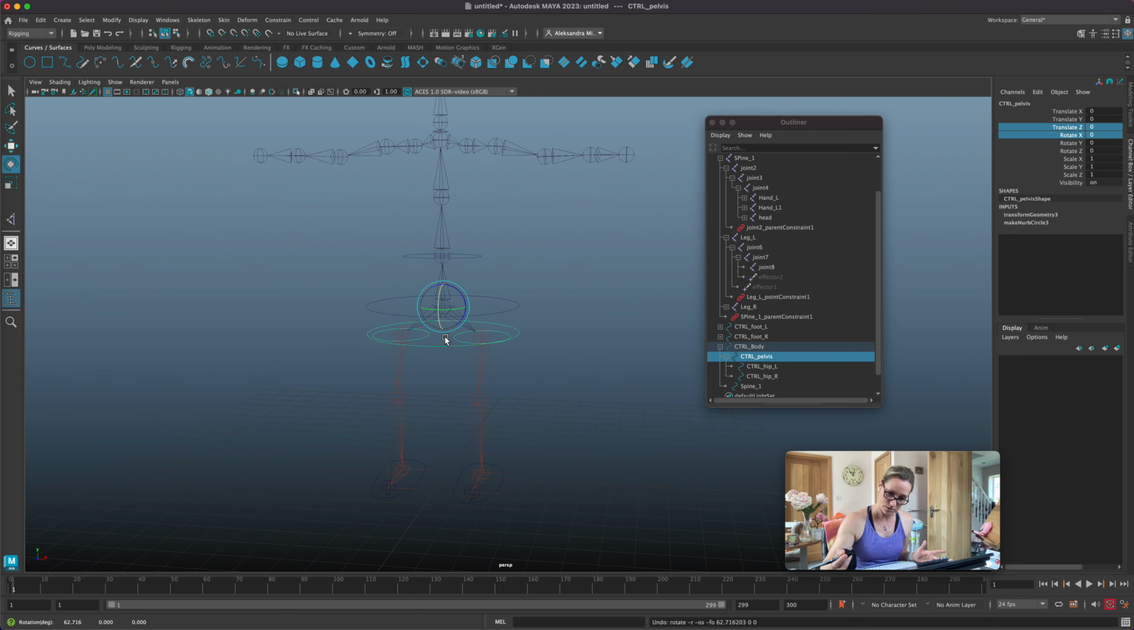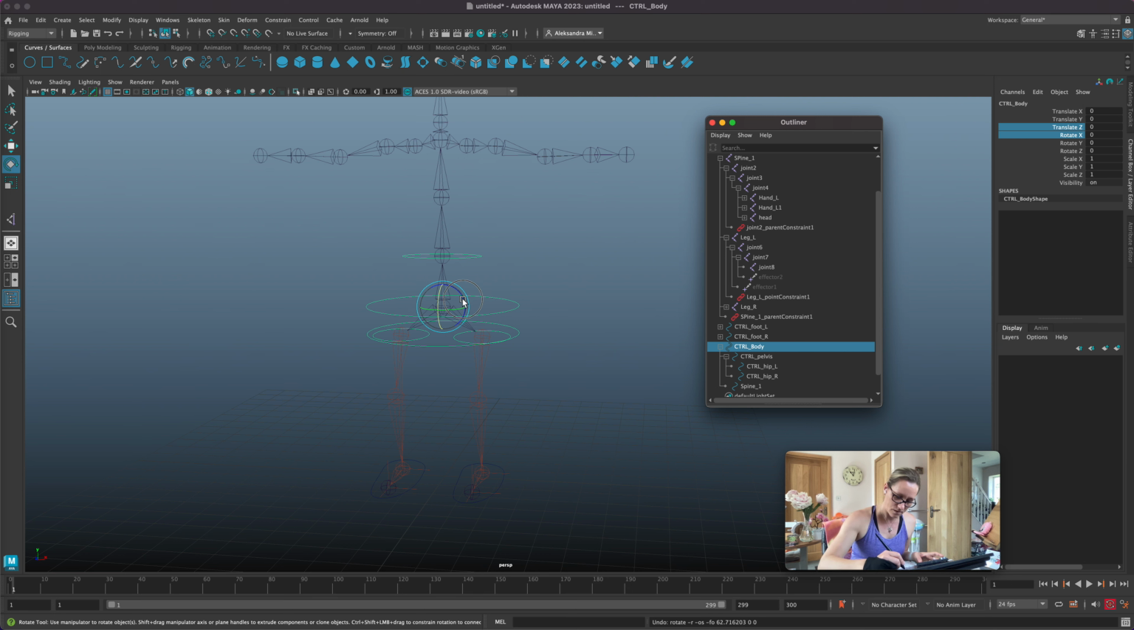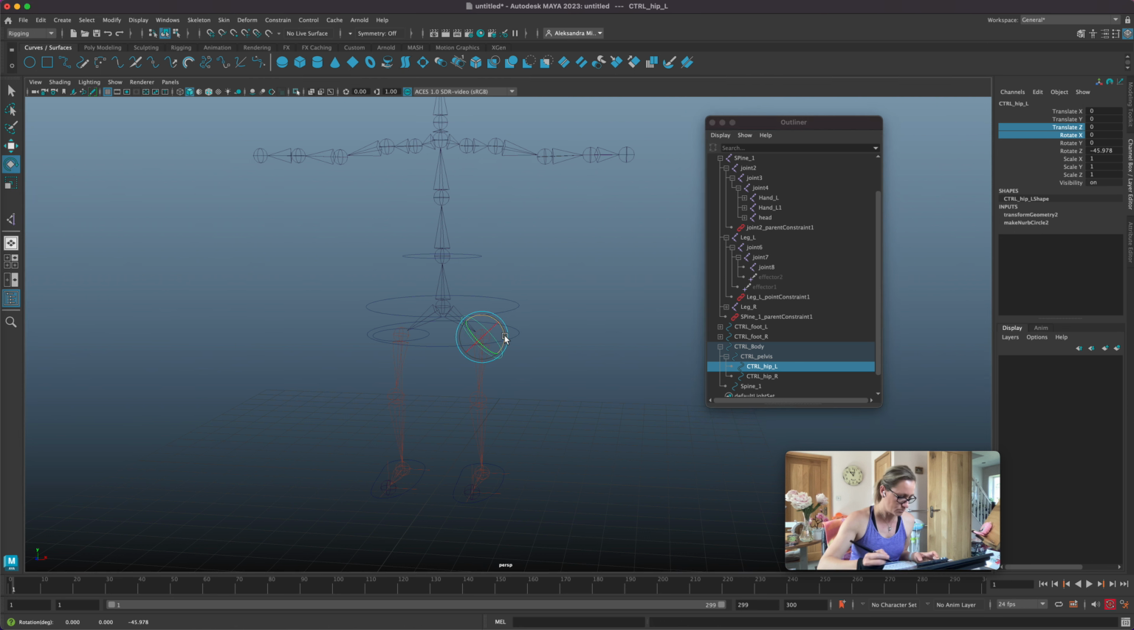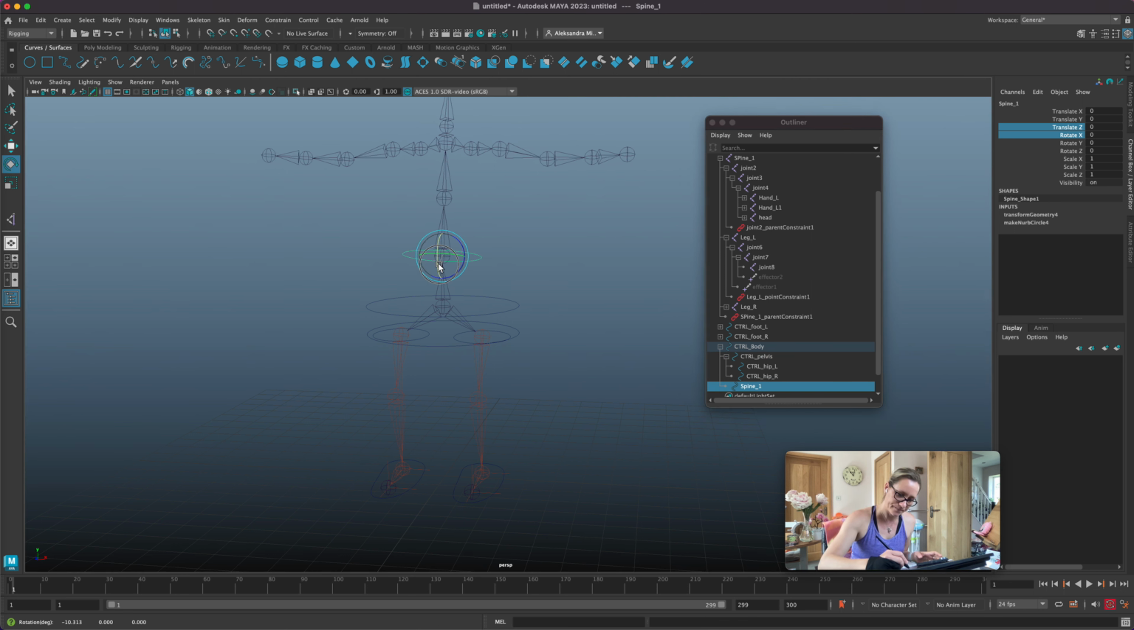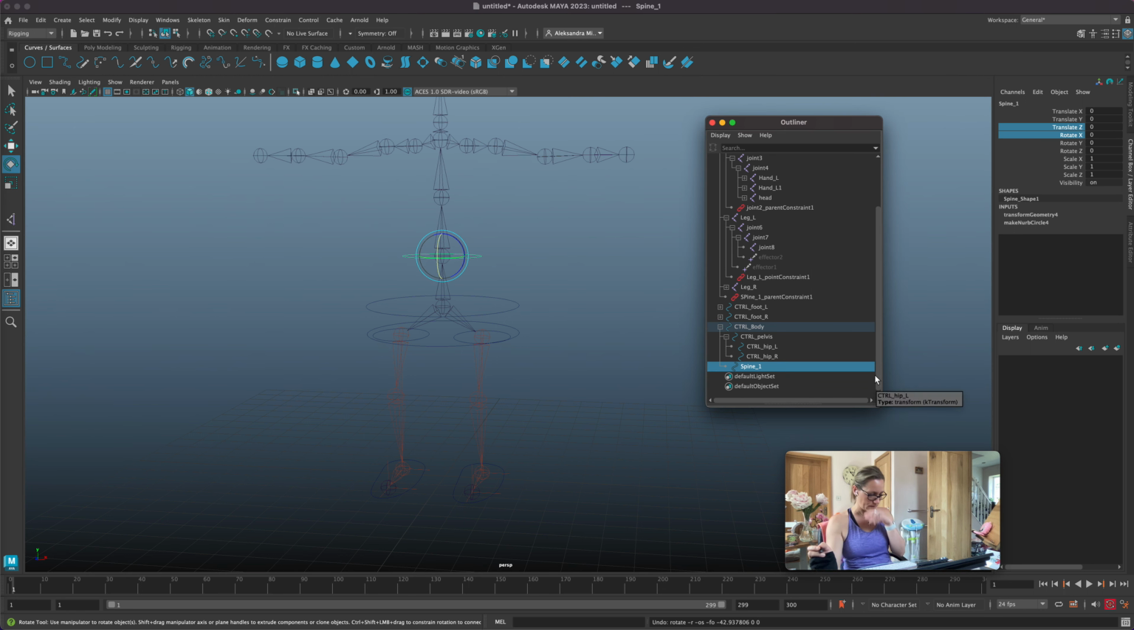It's doing what it's supposed to do, isn't it? And they're all 0. Oops, that's not supposed to, it's point constraint, isn't it? Spine. It's doing what it's supposed to do, isn't it? And I just did the freeze transforms. Okay.